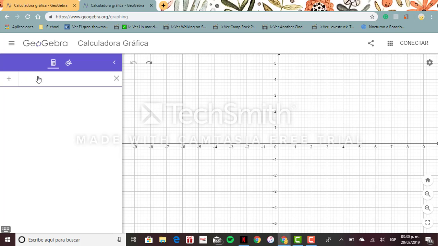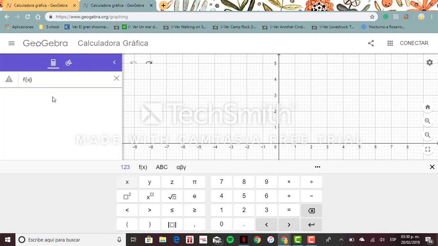The function we will use here is f(x) equal to ax cubed plus bx squared plus cx plus d. These are our sliders that will help us to manage here our graphic.